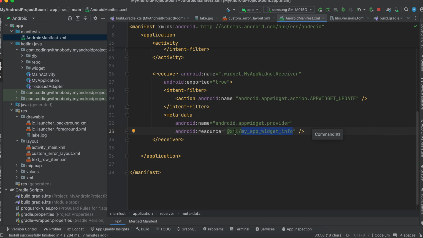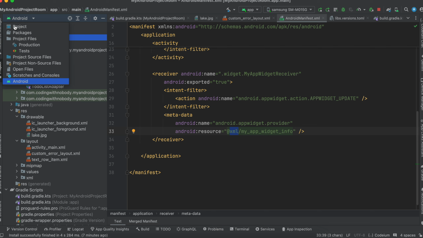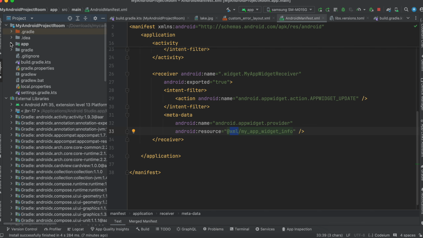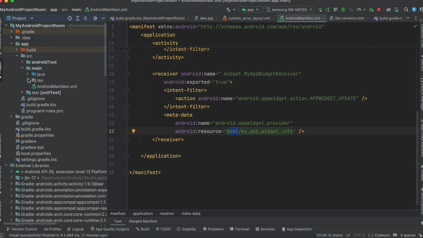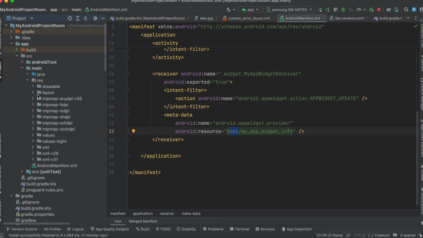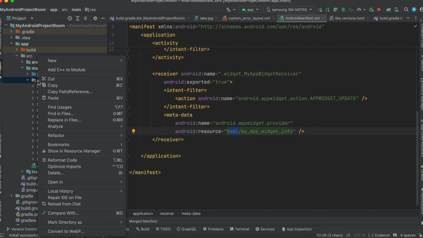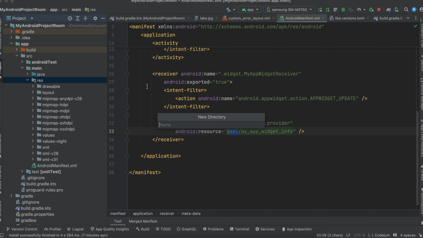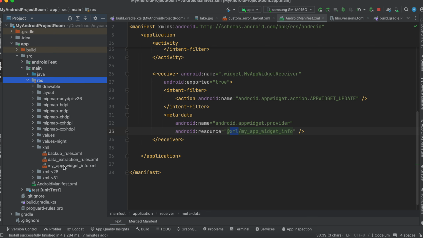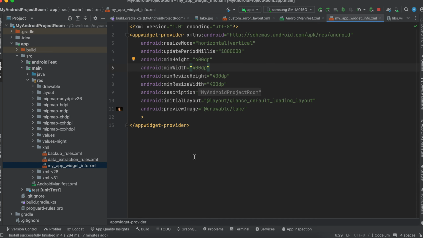Coming back to this particular file, now we'll have to create 3 different folders for XML. Don't try to create different folders over here from the Android drop down. You will mess it up. The better approach is to go to the project drop down, open your project, go to app, src, main, res, and here you can see I have already created these 2 folders. To create the folder, just right click, new, directory, and name it xml-v28. I have already created it, that's why it is throwing me an error. Similarly for xml-v31 you can do the same thing. So here is our XML folder, and inside that we have created this my app widget info.xml file.